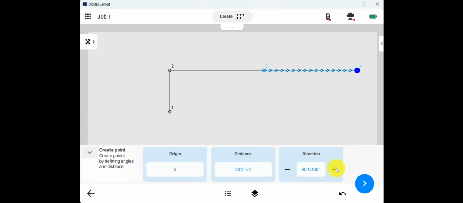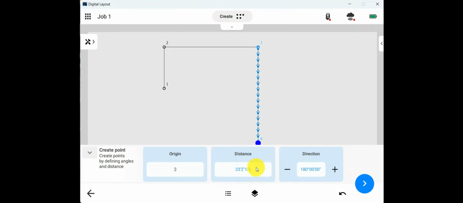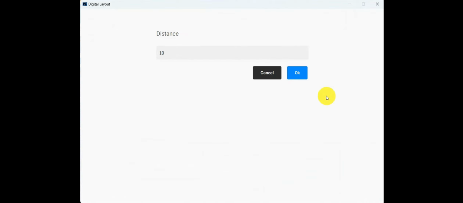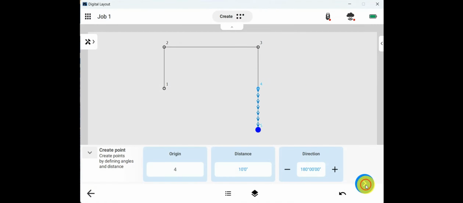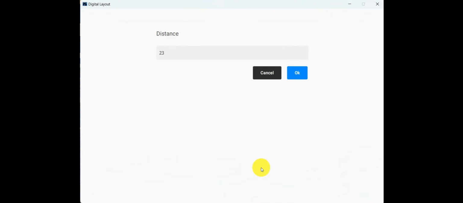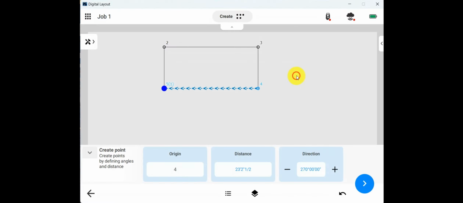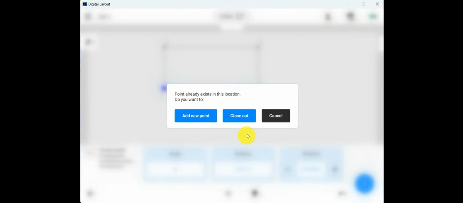Tap the blue arrow again, and then you're just going around and you're drawing your entire job in. So I'm just going to do a simple box for this demo. 23 feet. Press the blue arrow. And then this is really important that this pops up at the end of you drawing your job. Basically what this is saying is, hey, you're drawing to an existing point. Do you want to add another point on top of that location, or do you want to close it out? So we just want to close it out.